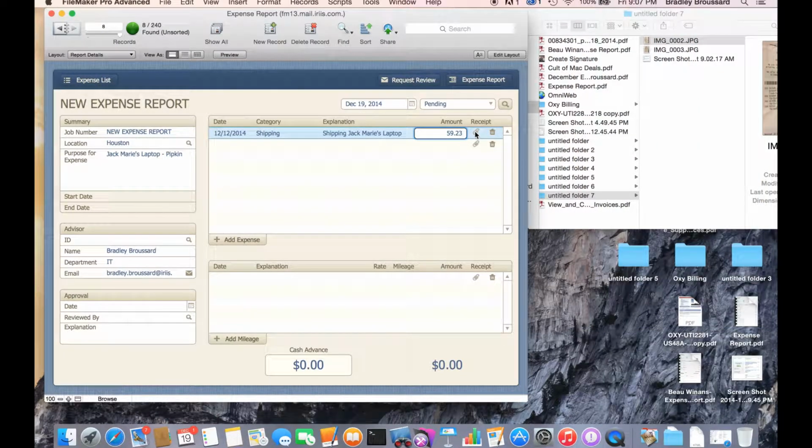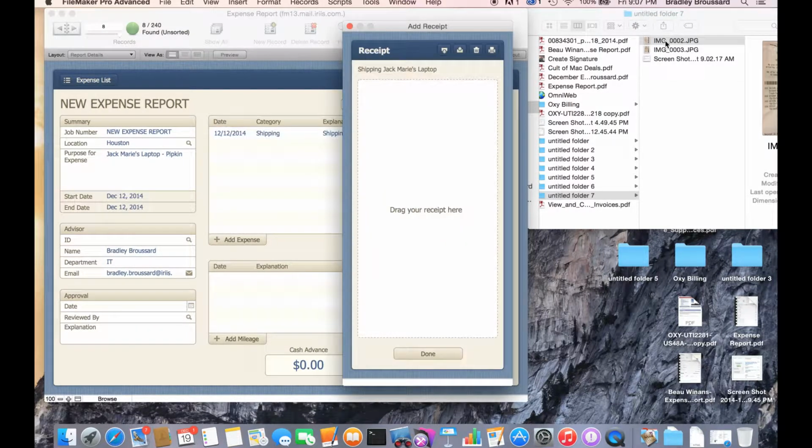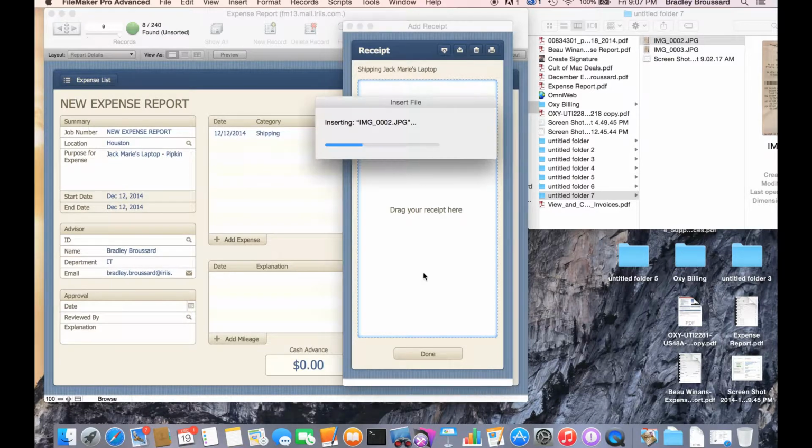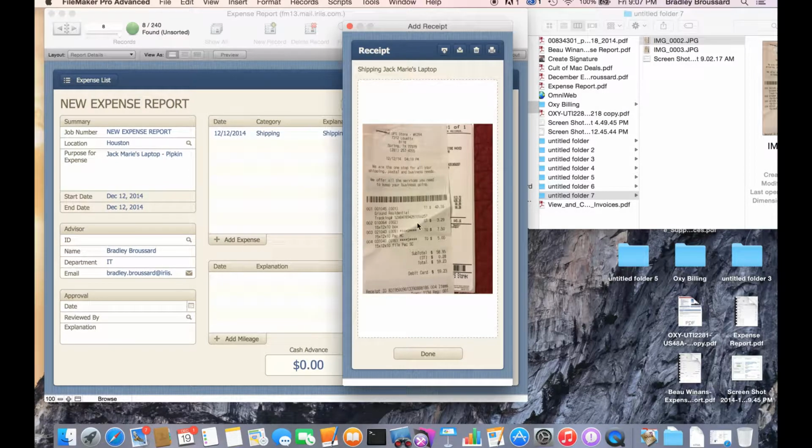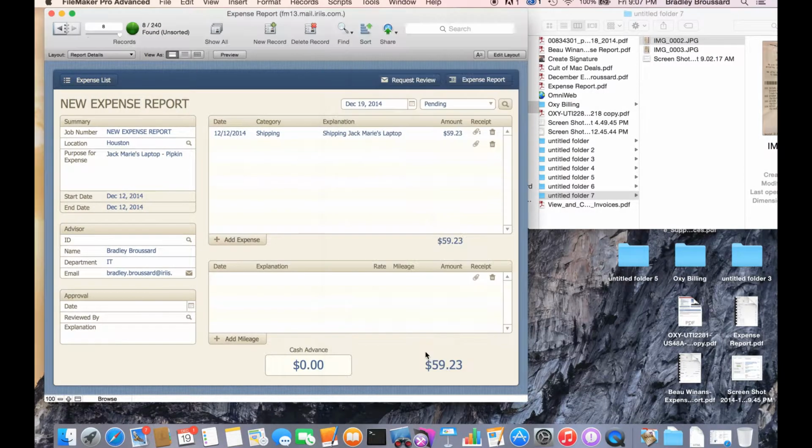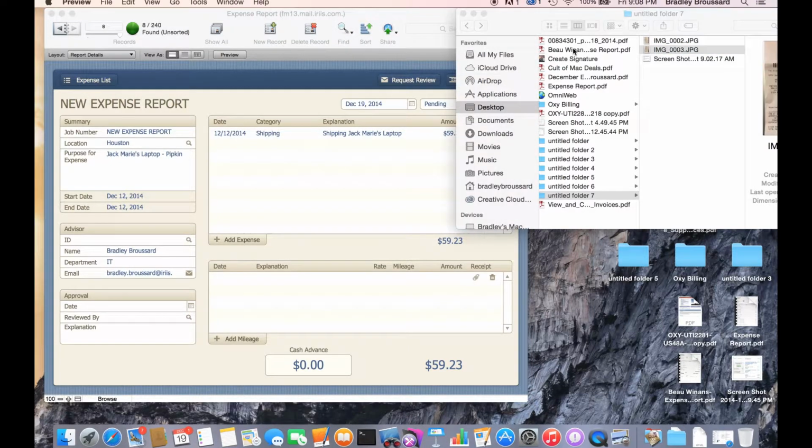And we're going to add the receipt. Now the receipts have to be in the JPEG format. That's to help keep the size down. So that receipt has been attached. And once it's attached, just click Done and go to your next receipt.